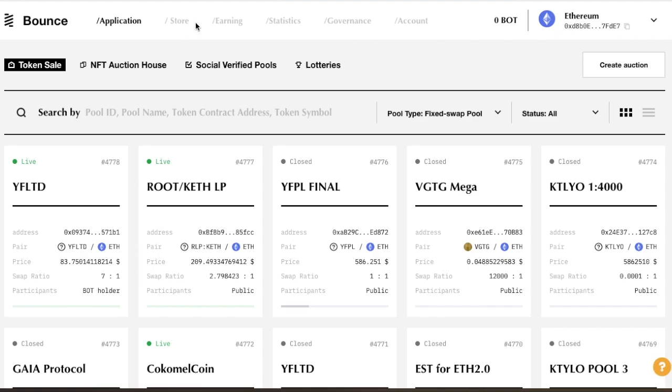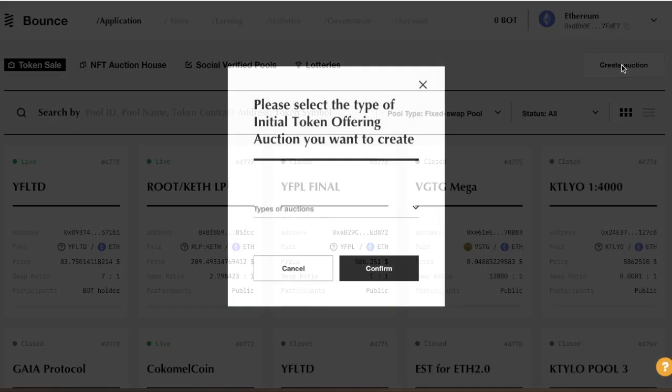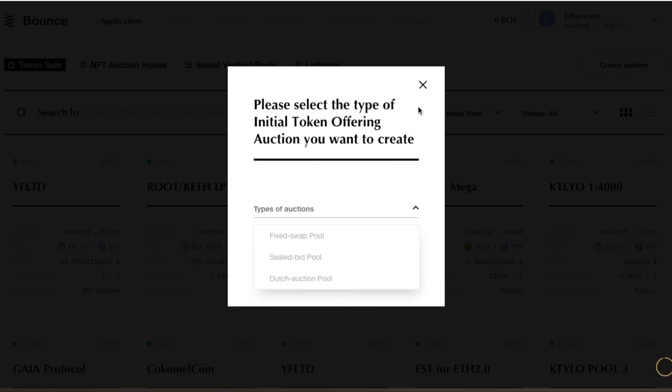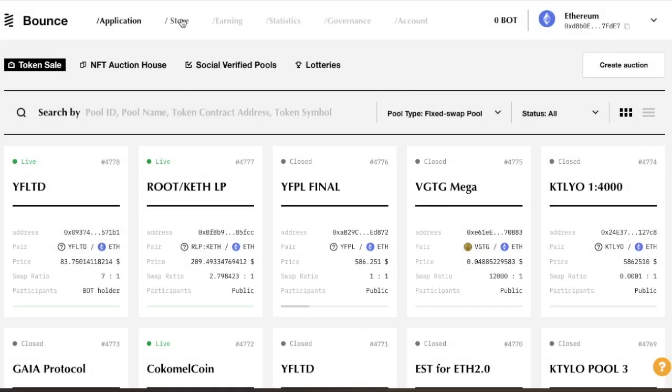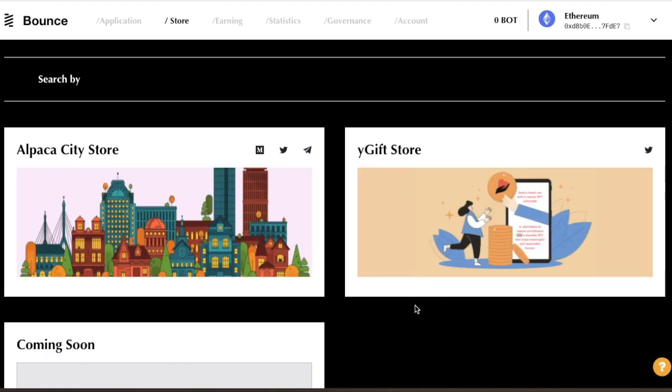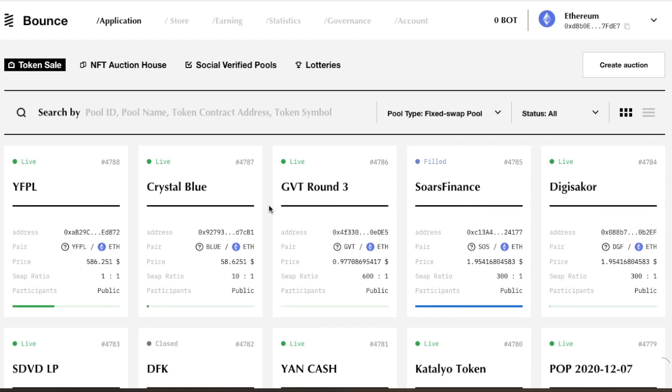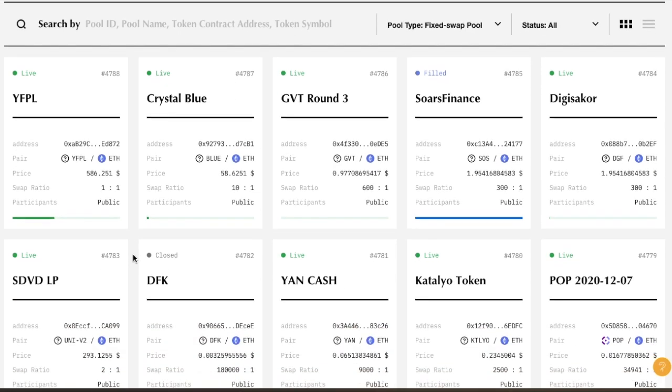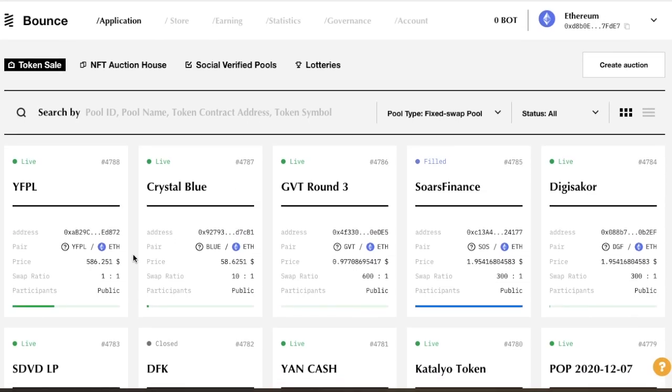And obviously you can create an auction and select your auction type, but we will go through that in more detail later in this channel. And the second main piece Bounce offers is the store. I think a lot of people use the analogy of eBay and Amazon to compare with Bounce. So what you have seen in the application section is more like an eBay. It's an open market, where you can see a lot of tokens being traded and offered through auction, and you can basically list any tokens here.